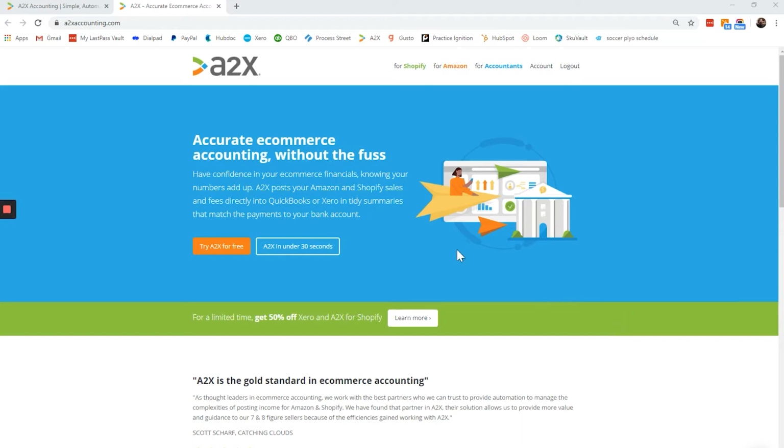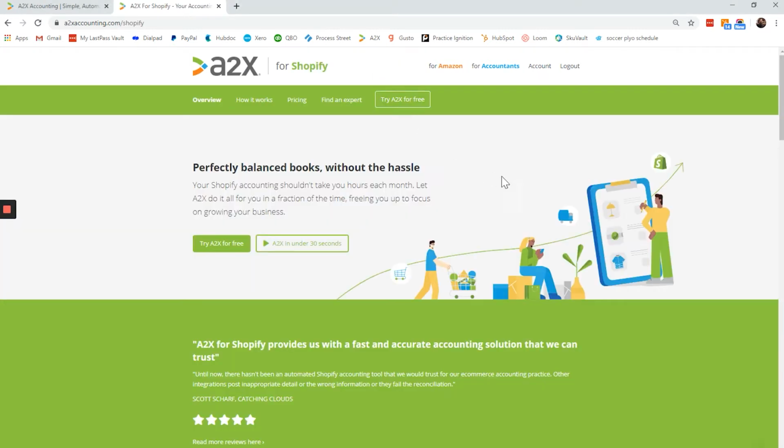Here we're going to look at setting up an A2X Shopify account. So here we're on the A2X homepage. From the homepage, you can see that there's A2X for Shopify. We would click on that, and then you can set up a free A2X Shopify account and be in the trial mode, or you can right away sign up for an account.